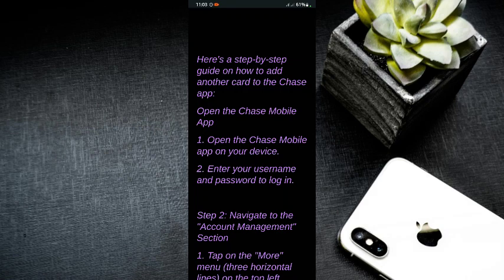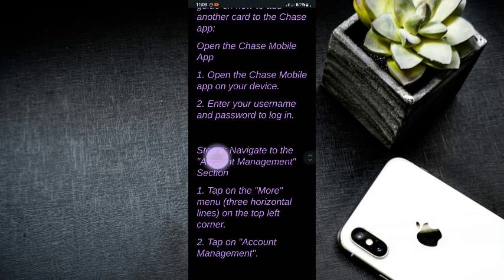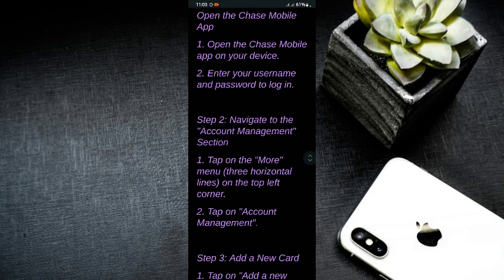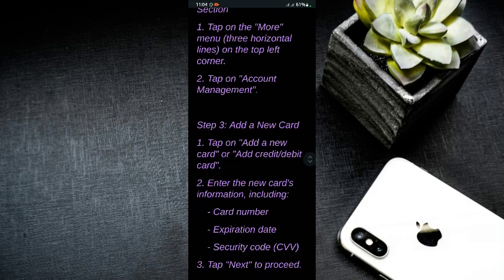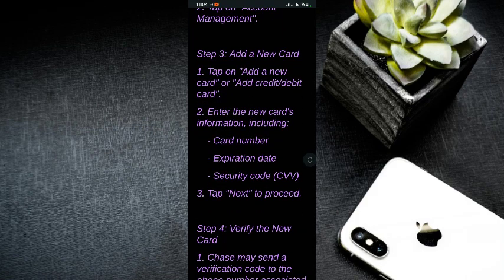The first thing you need to do is open the Chase mobile app on your device, then enter your username and password to log in. Once you've done this, tap on the More menu, which is the three horizontal lines at the top left corner. Tap on Account Management. Next, you have to tap on Add a new card or Add credit/debit card.